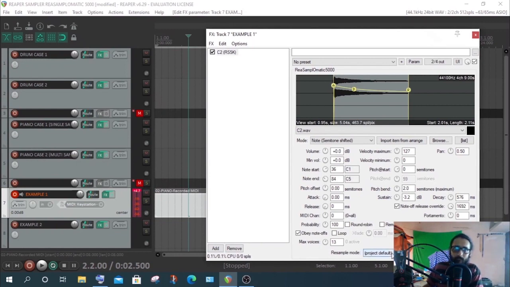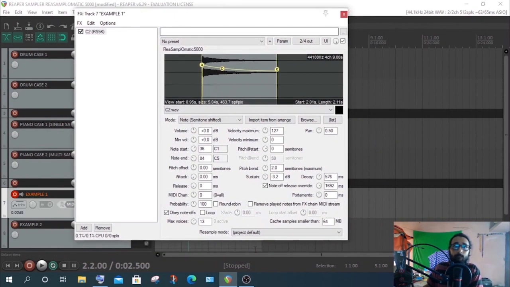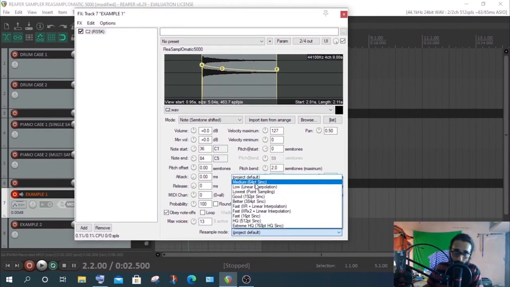And this is a resampling mode, yeah. Currently it is as per our project, yeah, here, but you can have some other options as well, okay, if you want. Currently I'll be leaving it here in project default.